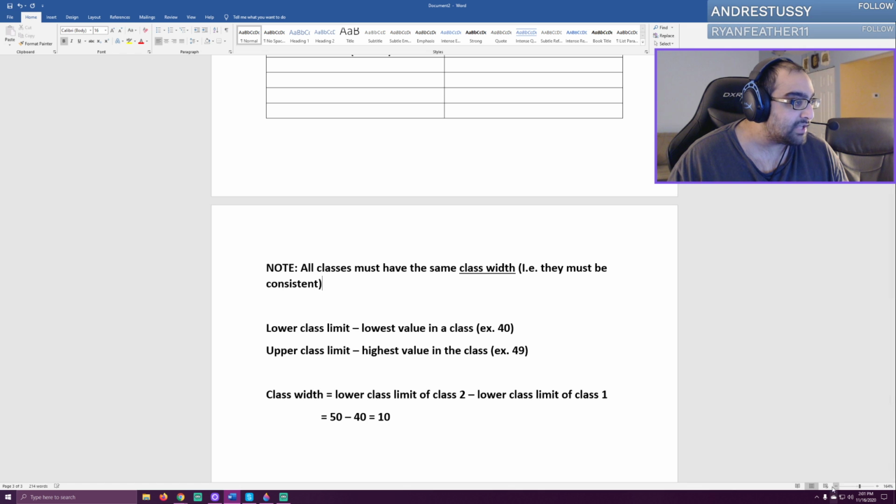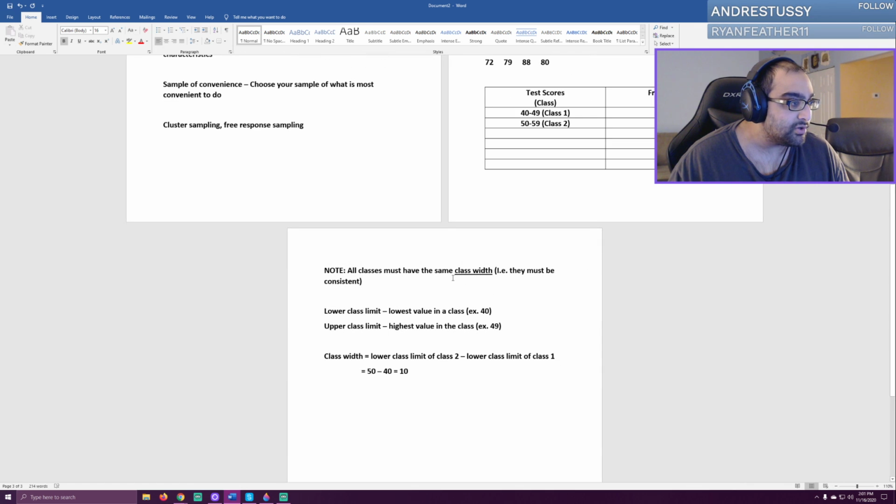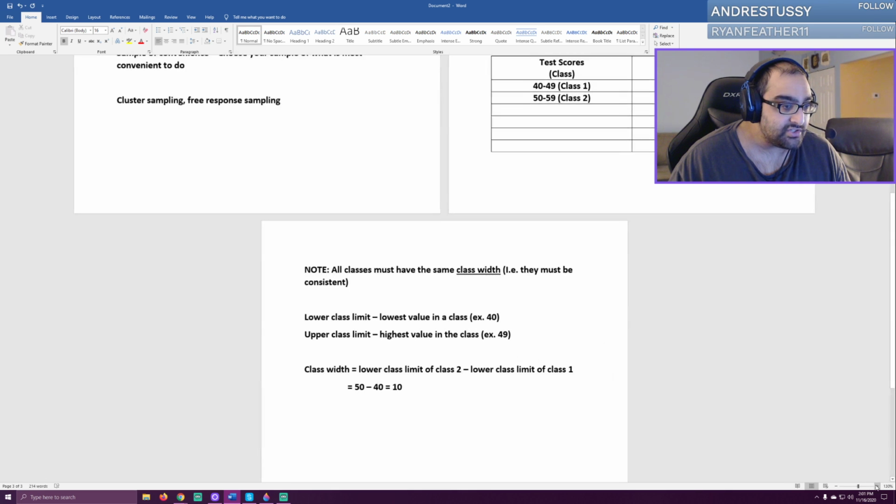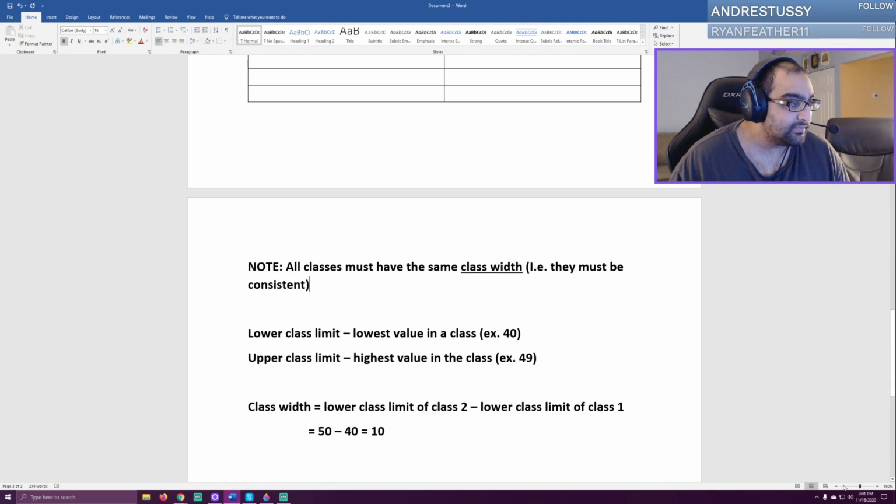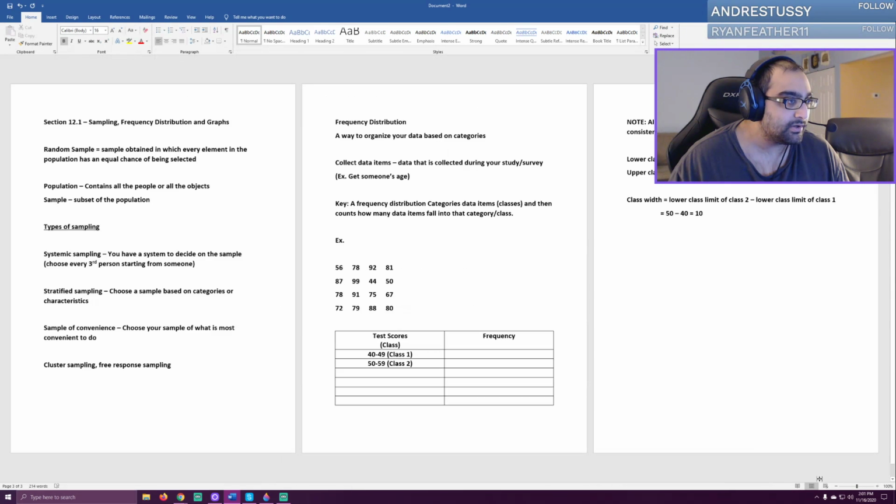So what am I saying here? The note here, and let me zoom out for a second: all classes must have the same class width. That must be true. All classes must have the same class width, and that has to be 10. So that has to be the difference here. Notice, how many scores in the 40s do you have in this first class? You have 10, 40 to 49. 50 to 59, you have 10: 50, 51, 52, 53, 54, 55, 56, 57, 58, 59. You have 10 scores in the 50s category.